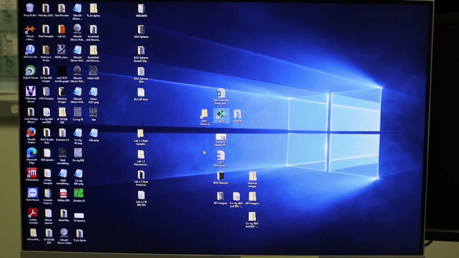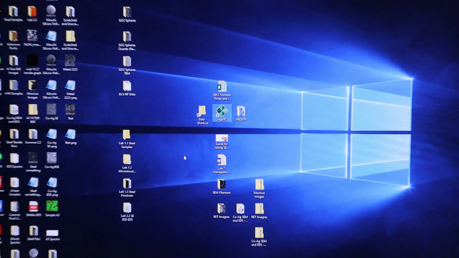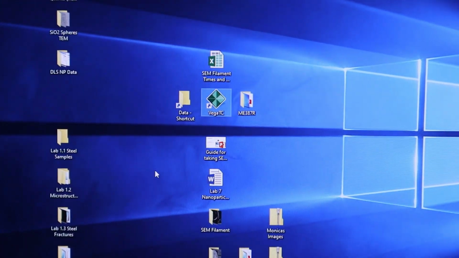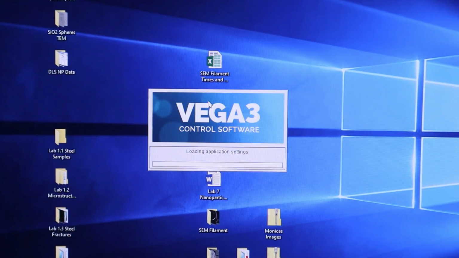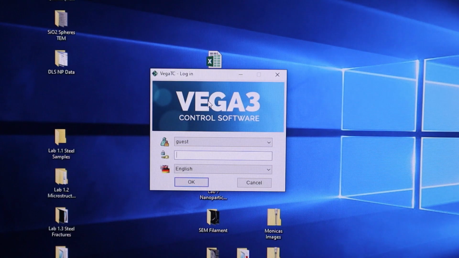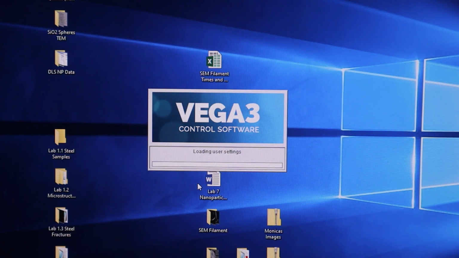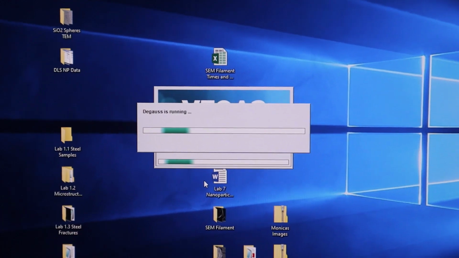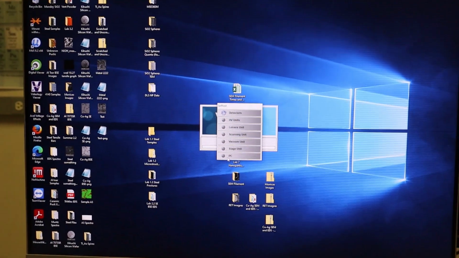Okay, after you log into the PC and all the power's on, you're going to have your own UT desktop, and we need to use this program, Vega3, little green diamond. So you can double click to open the software. You're going to use the guest account. There is no password, so you can just hit OK. It's going to do some kind of checks on the microscope.